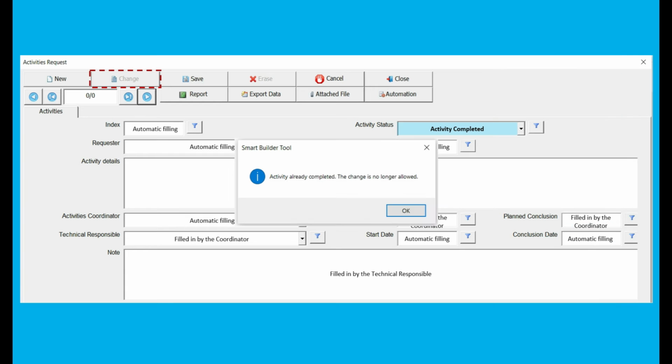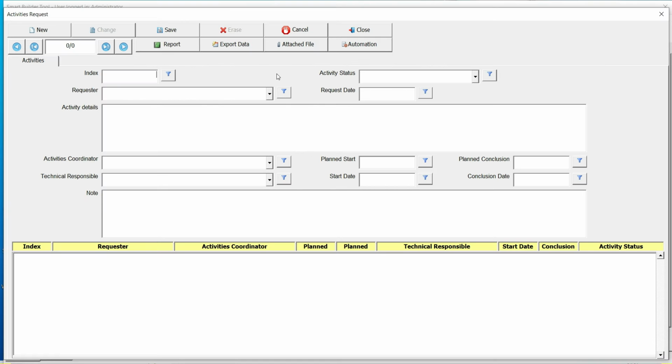Once the activity has been completed, it will no longer be allowed to change the data. Likewise, once the activity is completed, it can no longer be deleted. Here is the proposed interface for this example.